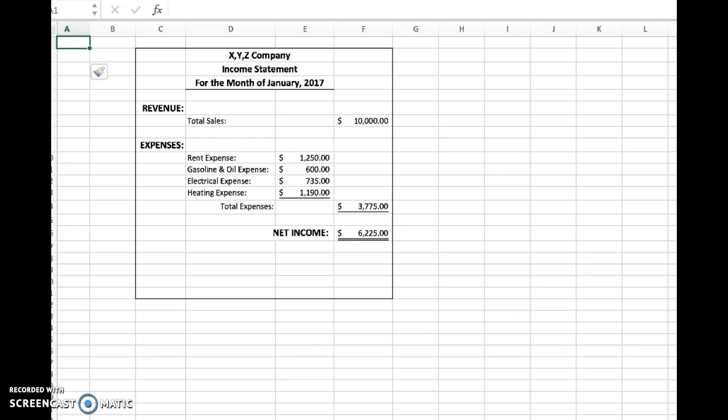So we're looking at the income statement here, and I want to point out a couple of things. We see that this is a very simple statement showing revenue and expenses. If you take total sales, you subtract expenses, total expenses, you get a net income.